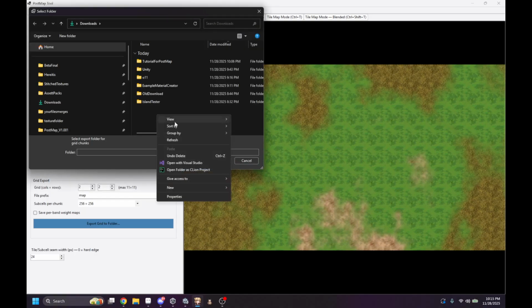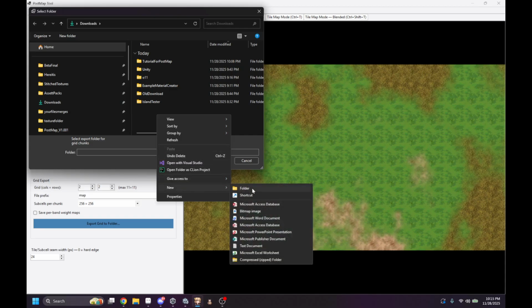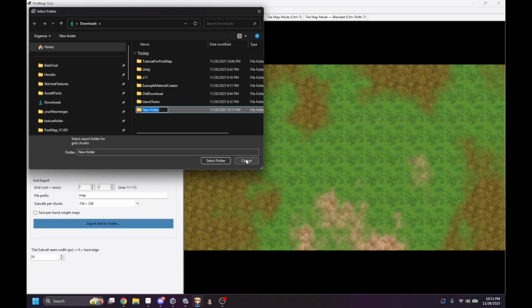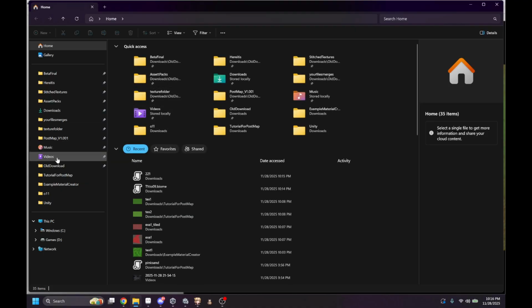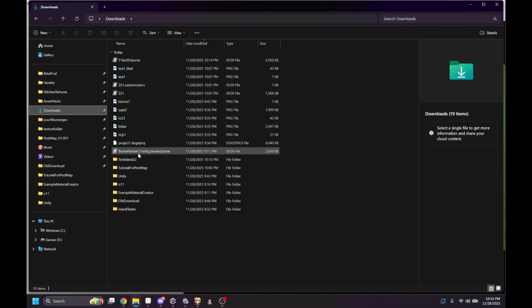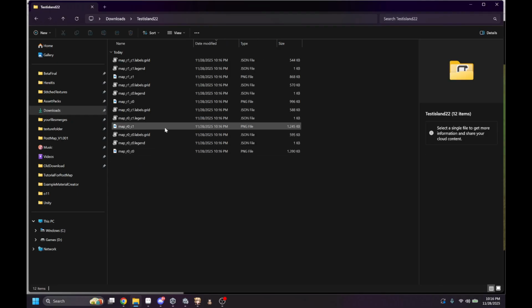So what generate chunks does is it basically takes each of these sections and it's going to separate them into different PNG files. So just test island 22, and we'll select a folder there. We're going to open it up and kind of watch it generate in there. Go over to downloads, test island 22. It's downloaded a few different things here. It's downloaded a legend and grid. And the grid stuff is very important because it deals with biome information, which goes into Doge tile editor. And that's going to be very important, which I'll bring up last, basically.